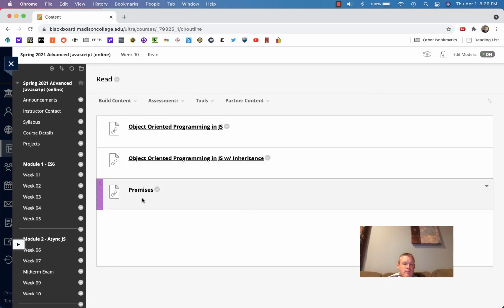And then lastly, I didn't mention it at the beginning, but we're getting to the point where we're going to start to deal with promises. This week is really more of an introduction into promises, and then next week we'll really start to focus on the Fetch API. The Fetch API is going to be our replacement for XML HTTP requests.